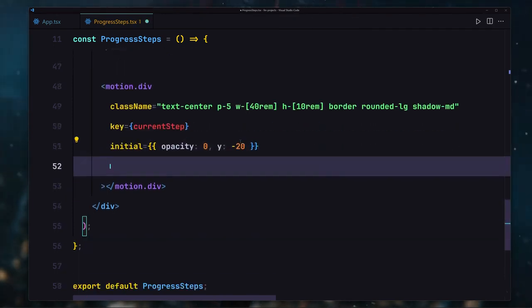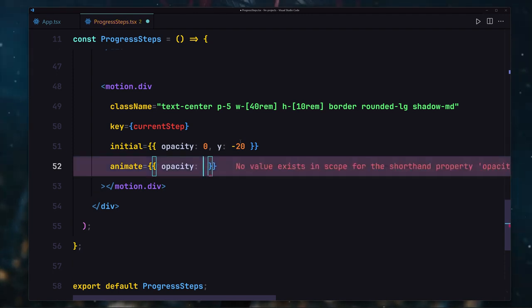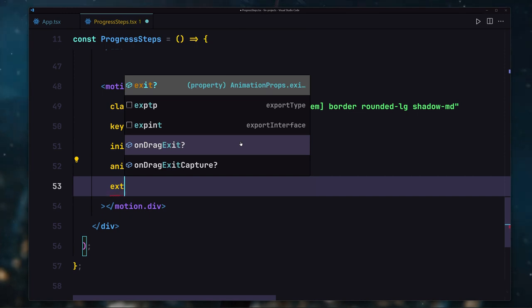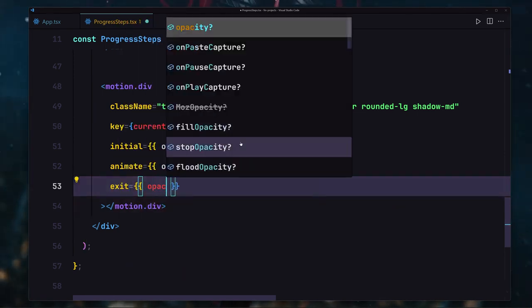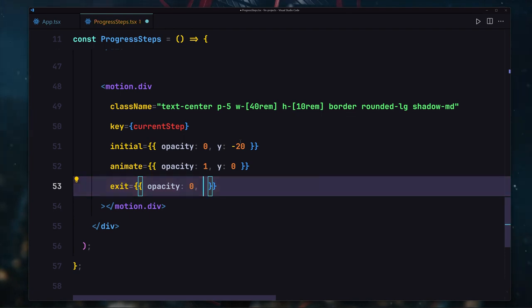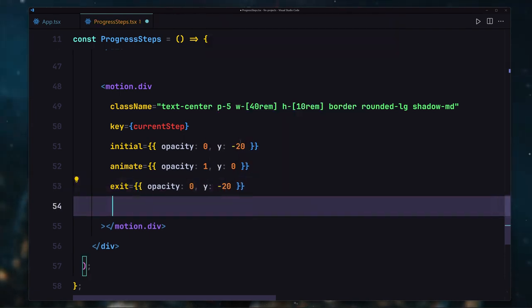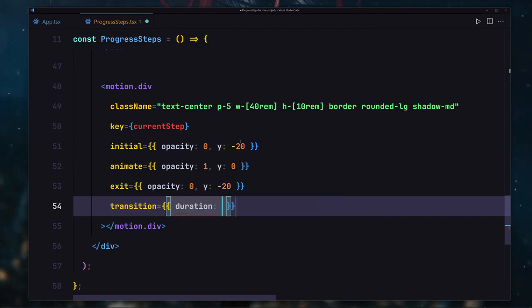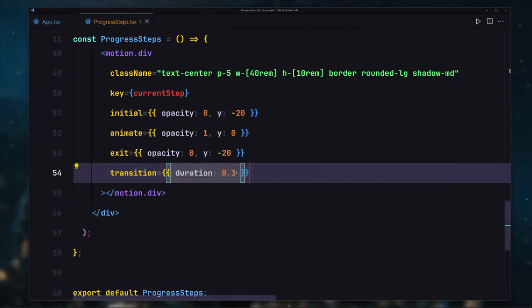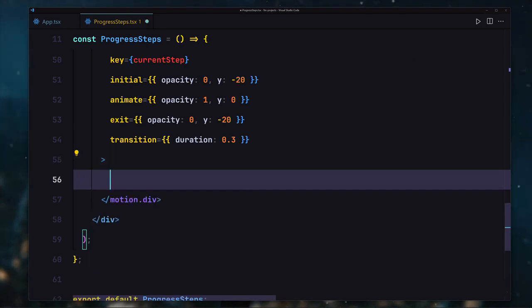Underneath this initial state, we have to provide our animate state, and for this animate state, we have to provide the opacity of 1, and the y-axis will be set to 0. I'm going to also provide the exit prop, and for this exit, let's just define our opacity, and opacity will be set to 0, and the y-axis will be set to -20. I'm going to also define the transition, and for this transition we have to define the duration of 0.3 seconds to there. Okay, so finally we have to render our main card.